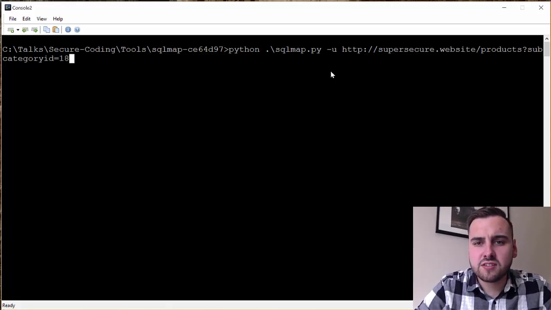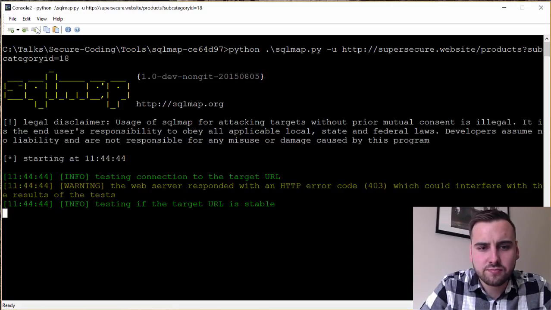So here, you can see that I've given it the URL of that products controller that was on our website, and then passing it in the subcategory ID query string parameter as well. So let's run SQLMap and see what happens.